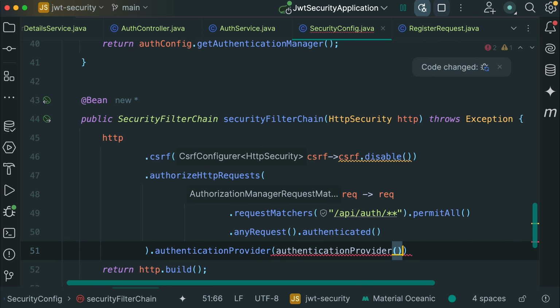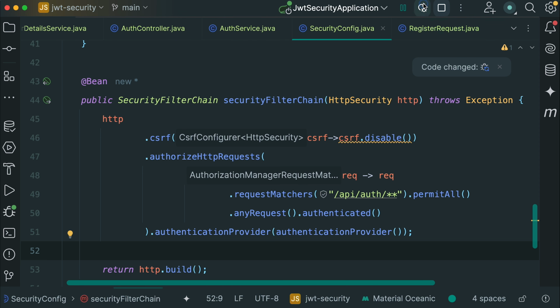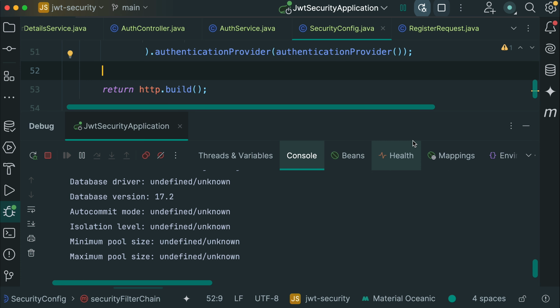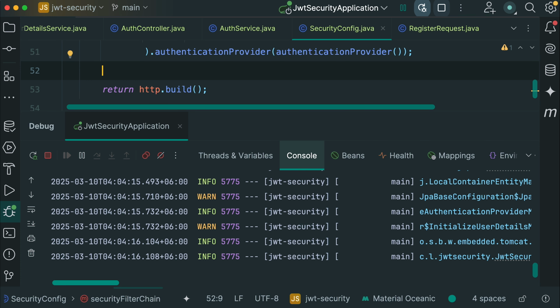Finally, I will set our authentication provider to the bean we defined earlier. This tells Spring Security to use our custom DAO authentication provider for authenticating users, which connects to our database through the UserDetailsService. All these settings work together to create a secure API that only allows access to authenticated users with a valid token. Let's start the project and see if everything works.